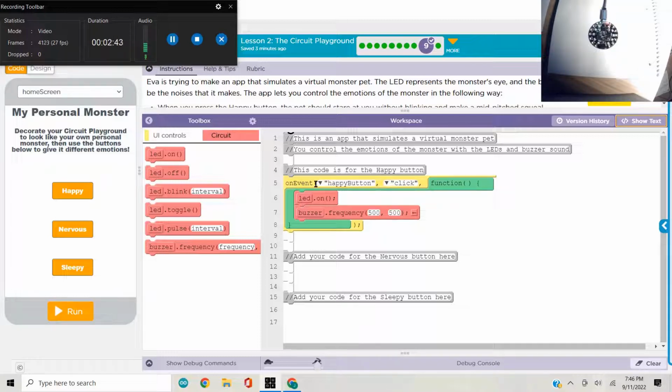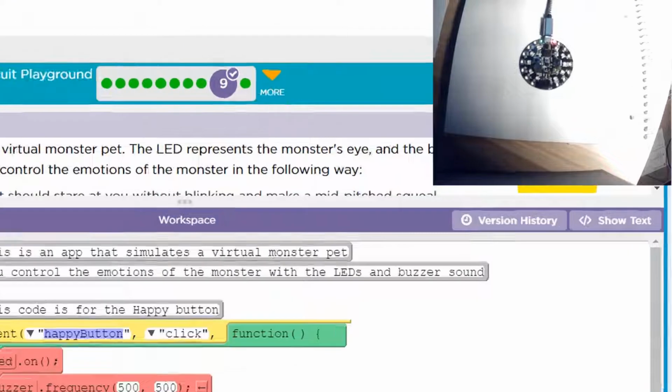The on event function has a description. This is an ID for the screen element that we're concerned with. And then this is the event, and it's going to be when we click it with our mouse. It's going to execute what's in here. Let's go ahead and try it and see what happens.